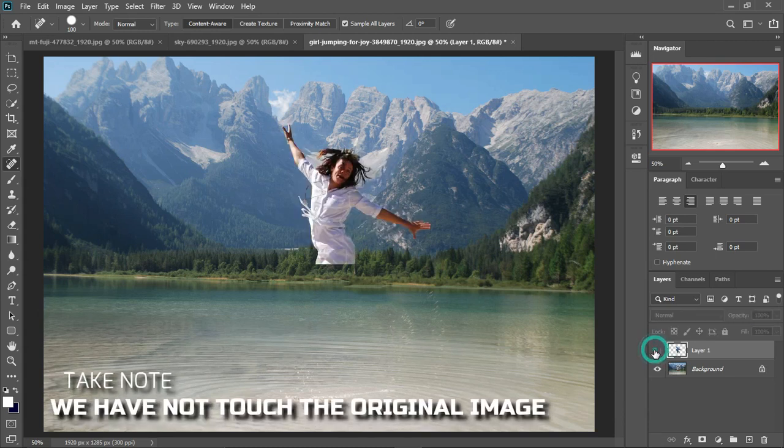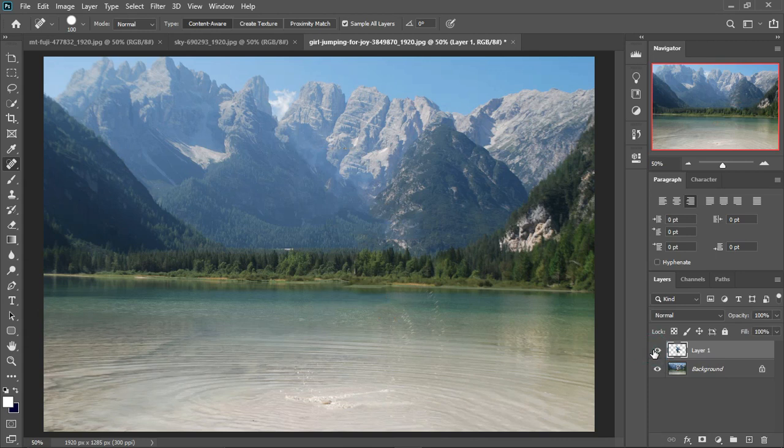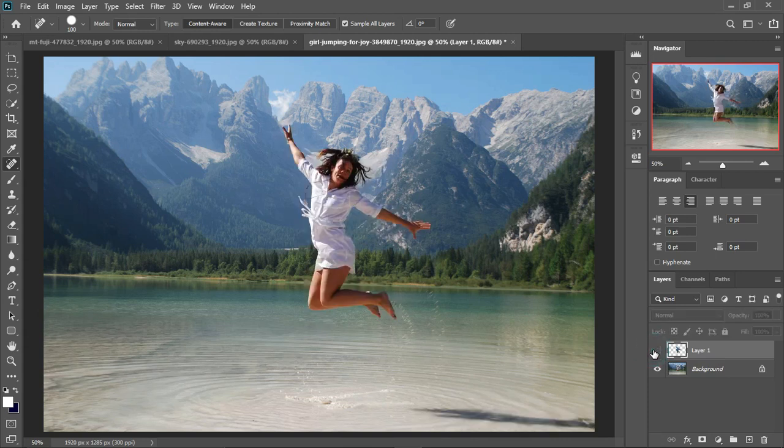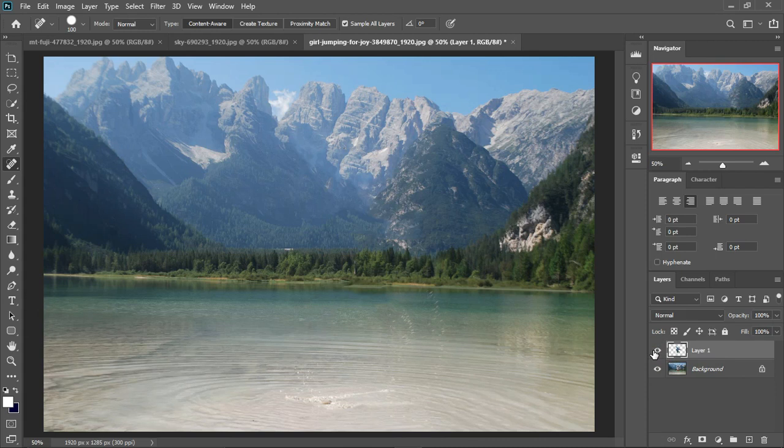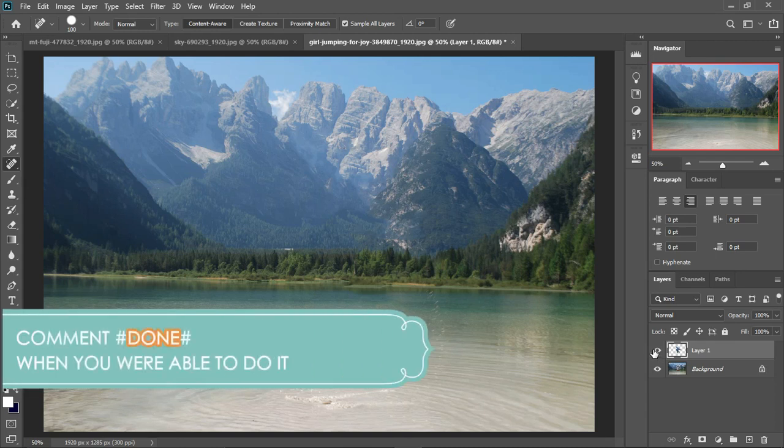If I click on that eye there, you see that the girl is back on. If I turn it on, you see the girl is off. So this is a perfect way of editing your picture without touching the original picture. This is very simple to do. Let's hold on to the second picture.